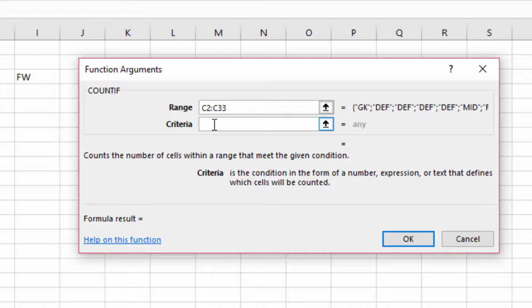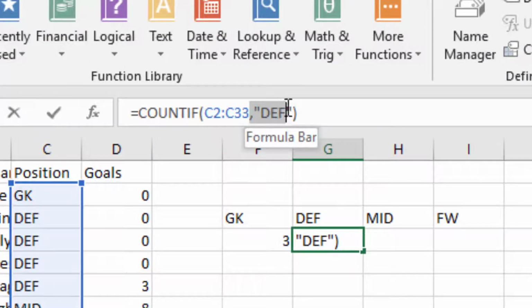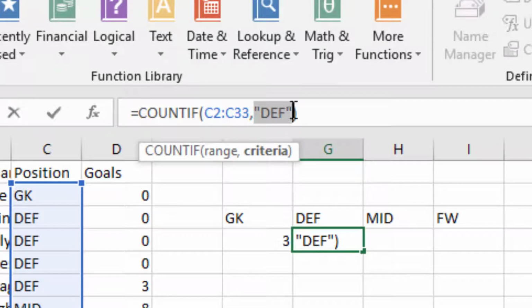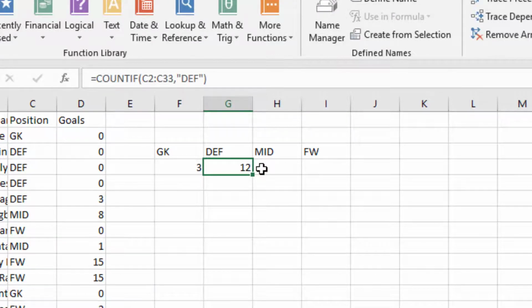To represent text, everything that is text should be put inside quotes. For example, if I say defenders here, DEF, then click OK, I get the 12. But you'll notice that Excel has put in quotes for me. Anything that is text, we should enclose using double quotes. This is the first quote, the opening one, and then this is the closing quote. Same thing applies for these midfielders here.